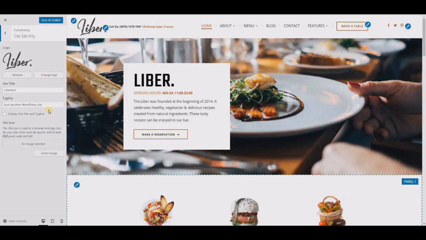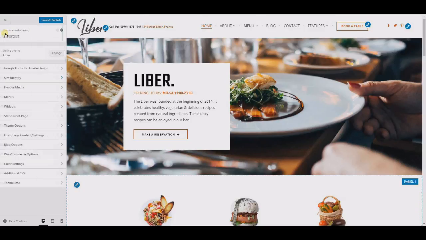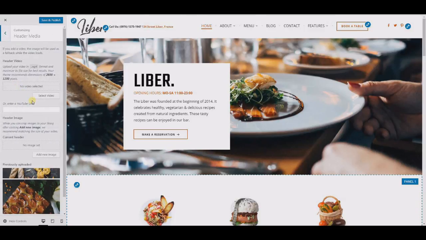Next, there is a site identity section. Here you can upload your logo, add site title and tagline, and upload your favicon. In the header media section, you can upload a header image or a video that will appear at the top of your front page.